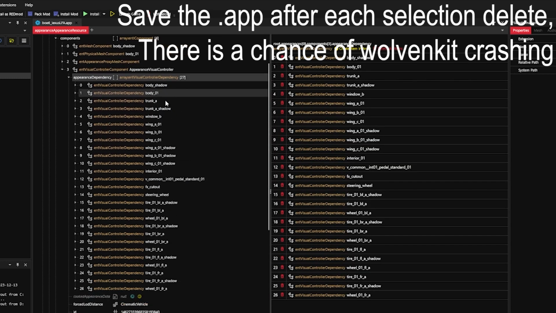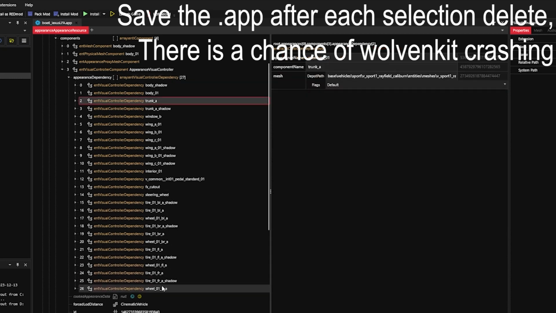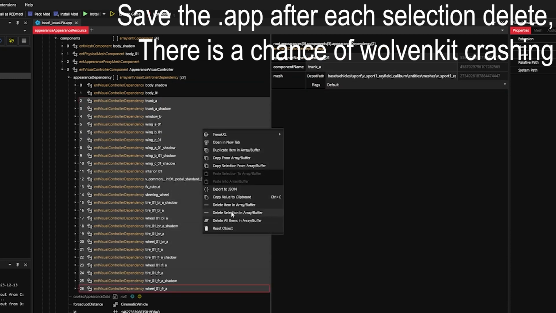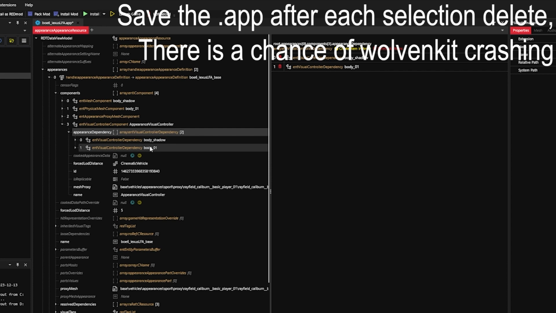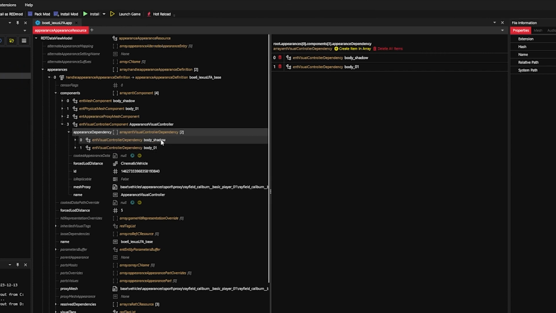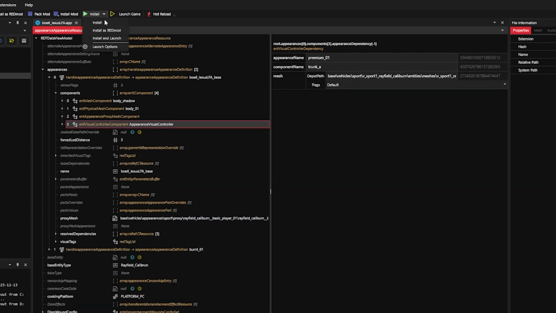Make sure to save along the way each time you remove a large amount of items from a file, as well as make sure you always have a backup available. Go ahead and save it like this, and now we are going to give it a test, see how this looks in game.